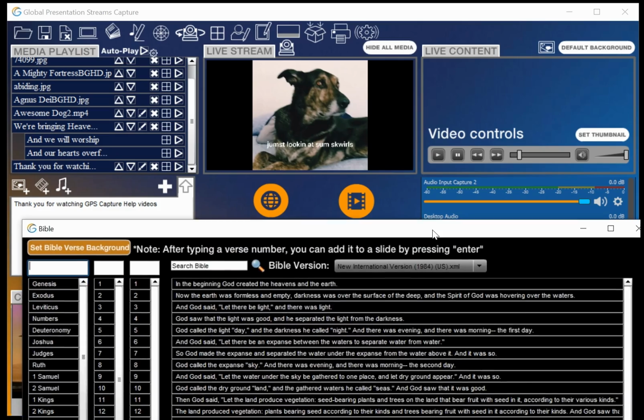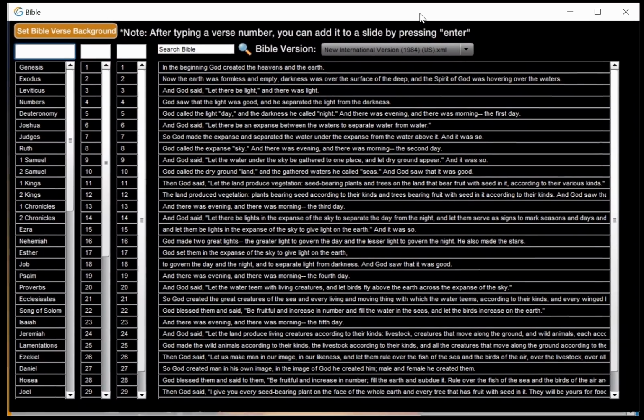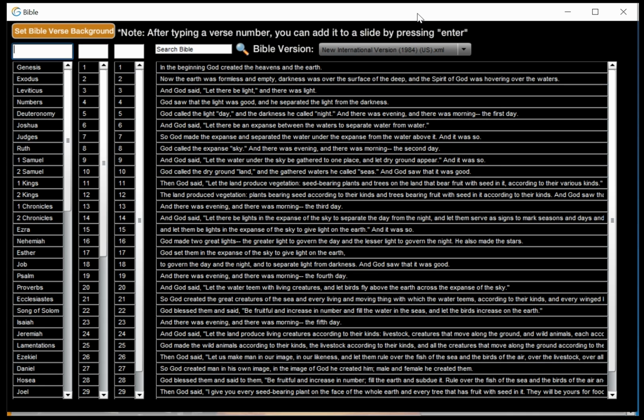Now let's add some verses. The interactive Bible window has been designed to allow you to add Bible verses to your presentation very quickly. Let's add the verse from Jeremiah 29:11. First, click the text box above the Bible book names and start typing a Bible book name.